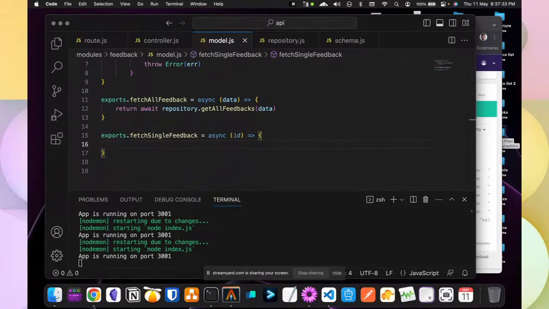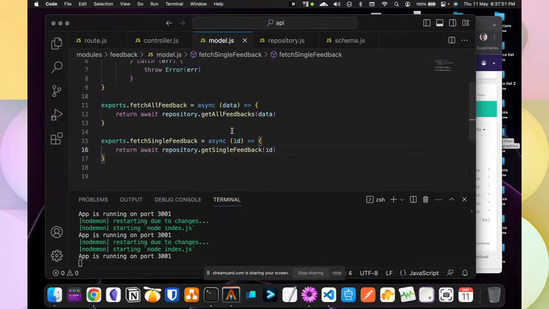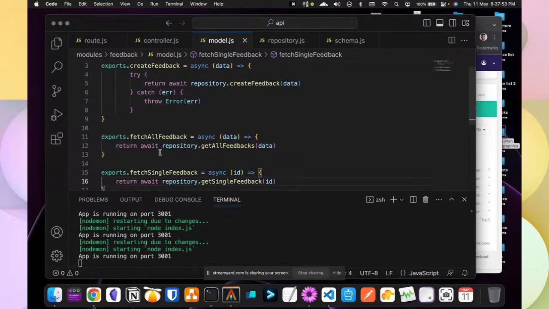What we are going to do right now is use find by ID, but we need to call the repository, right? So let's call the repository, exactly the same one liner. Await repository dot get single feedback, and passing that ID as well. Now let's jump into that code. Now you might be saying this looks redundant. We're just basically repeating this.